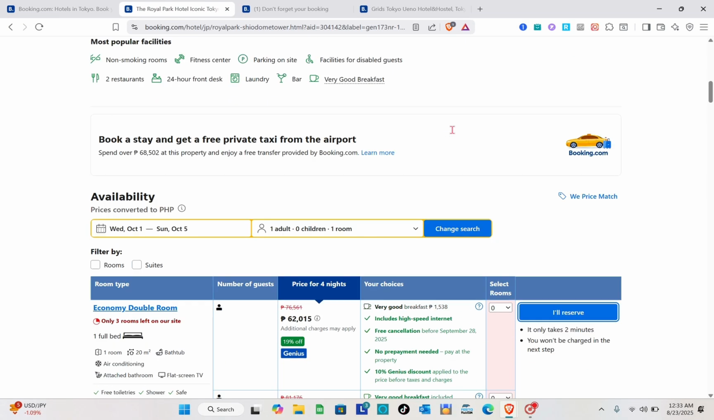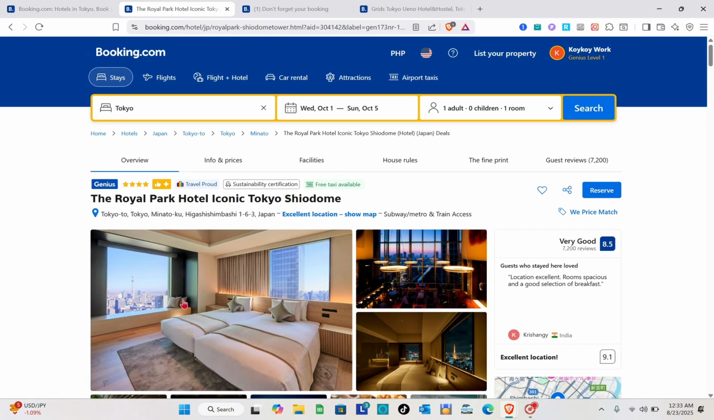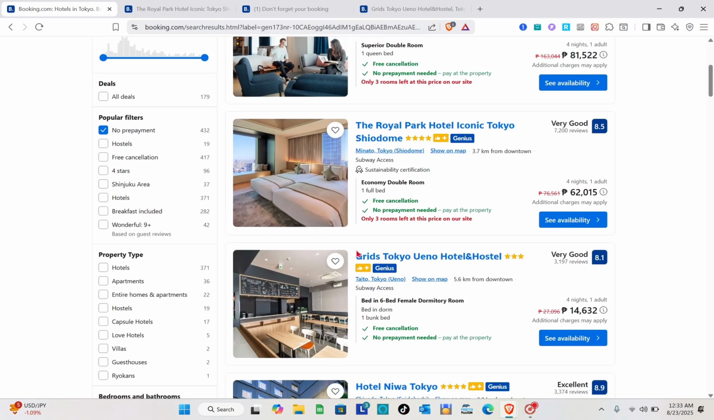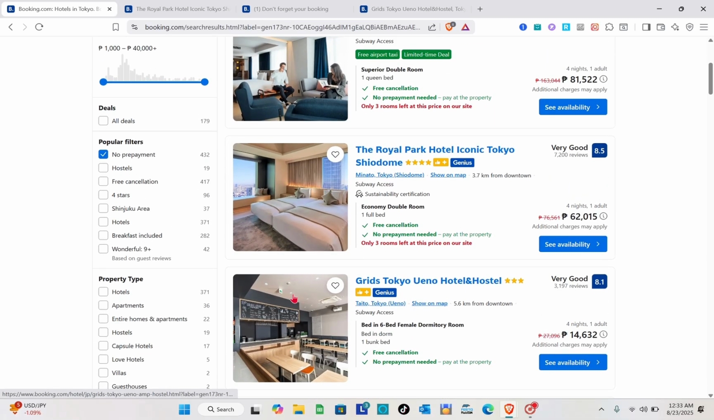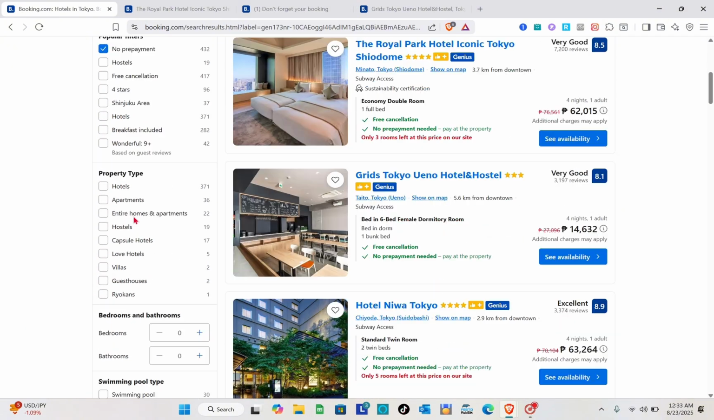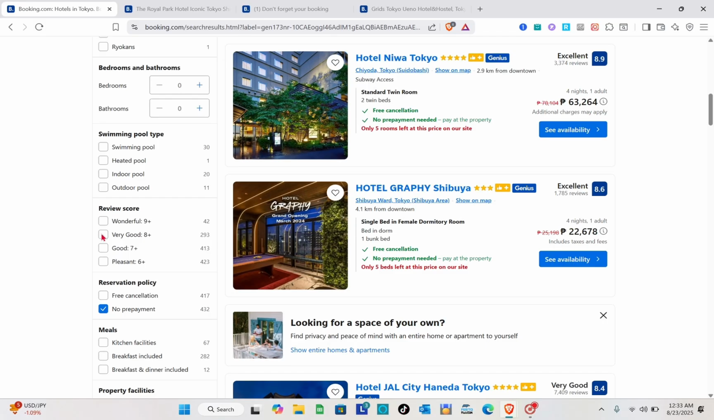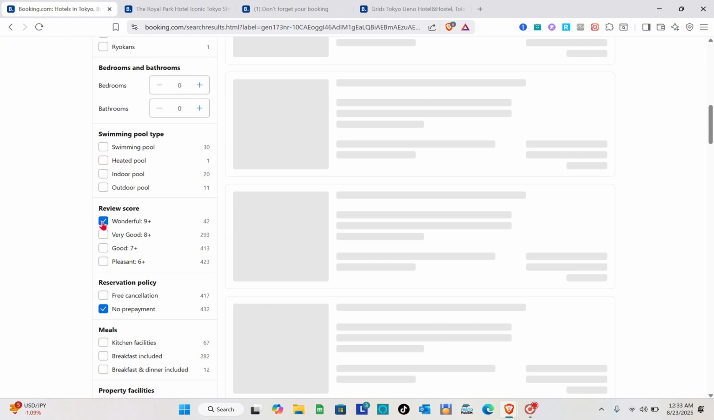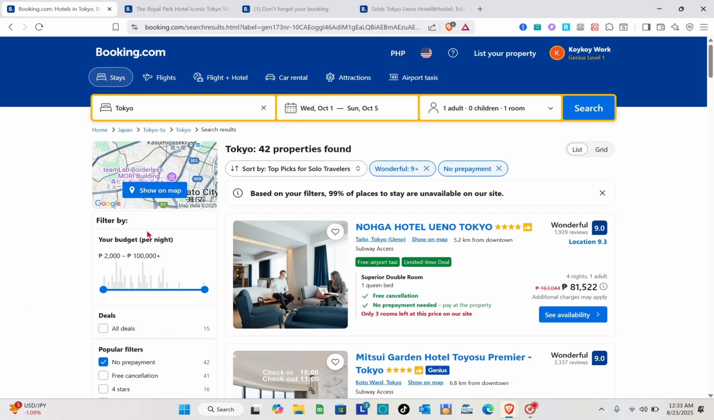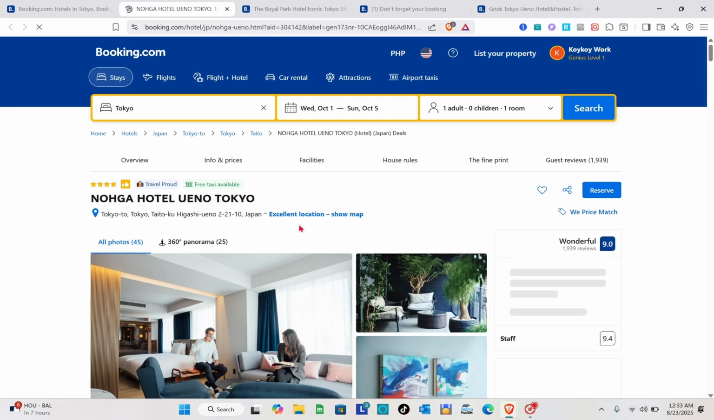Now going back here, you have many hotels, and if you are looking for a quality hotel, although you don't need to pay online, just click on the no prepayment option, and then after that go here in this section and let's go to the review score. So if you are looking for a wonderful score for a specific hotel, just simply click on this option as well. Okay, so for example, this one. Let's see if this hotel is an amazing place. Okay, so I think it is actually good.